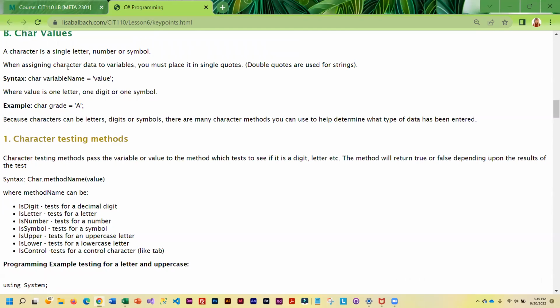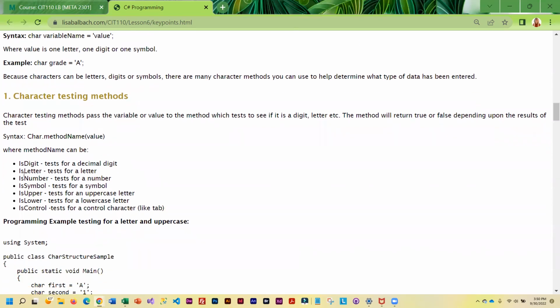So when we are working with characters, you don't necessarily know what the character is. That is where these little character testing methods come into play. We've got isDigit, isLetter, isNumber, isSymbol. They're called is or "is" testing methods, and the format for them is very similar.